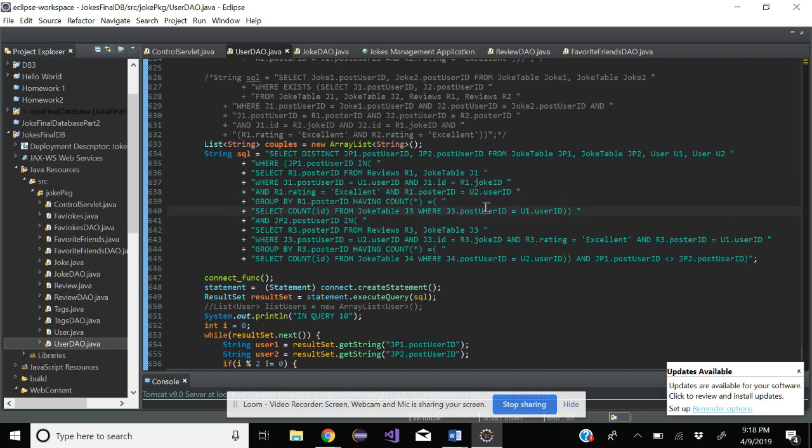Since a user can only comment on a joke once, and it's a primary key, if the total number of jokes for user 1 is equal to the total number of excellent reviews that user 2 commented on user 1's jokes, that means it's in the list. That means user 2 commented on all of user 1's jokes, and they're all excellent reviews. This is for the first part.